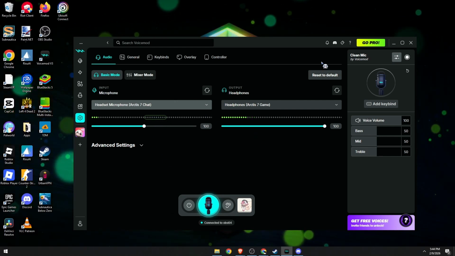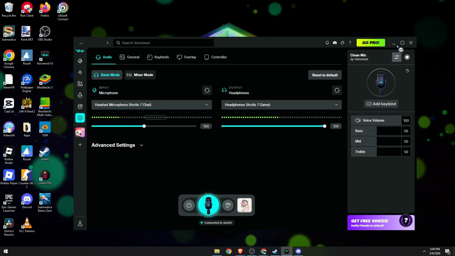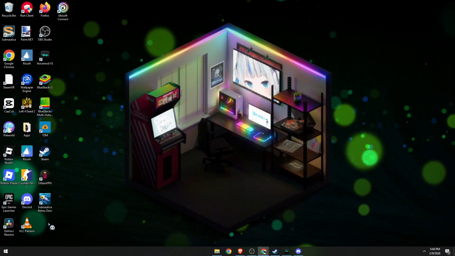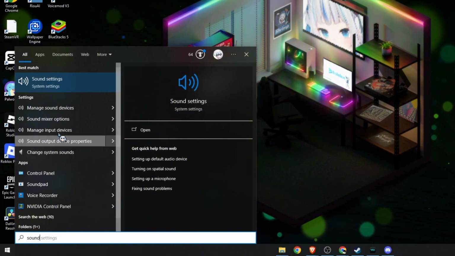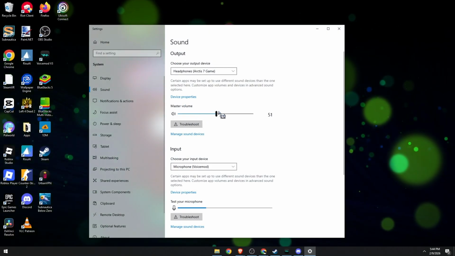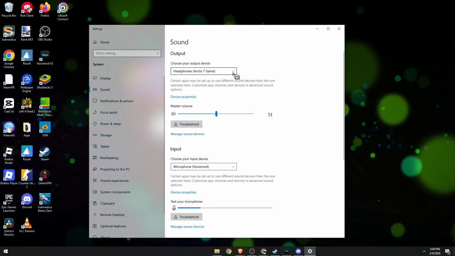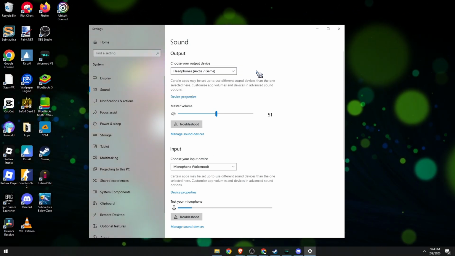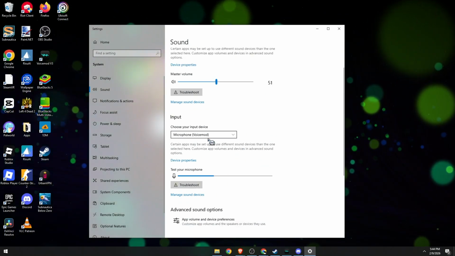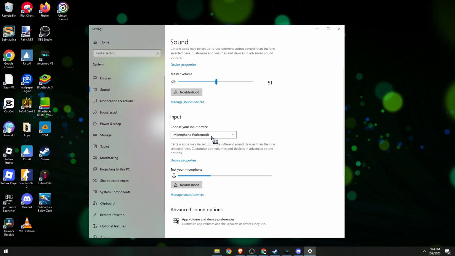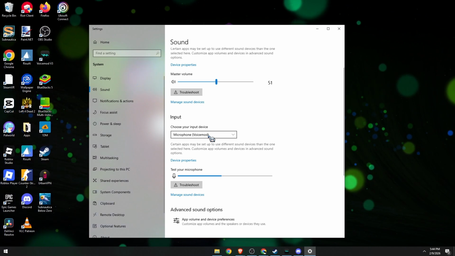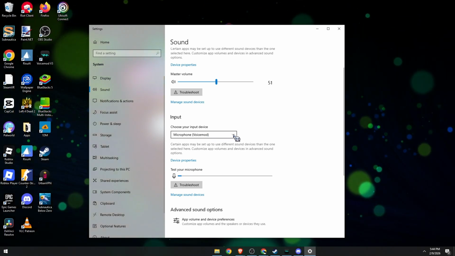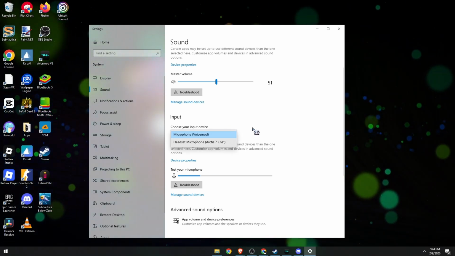So once done, I want you to minimize this and go to your Windows settings. Click on the start menu, look up sound settings or just settings in general. And here, same, select the appropriate headset, okay? And on the input, make sure that it is selected, for example, Microphone (Voicemod). You can click on the drop down if it's not showing up.